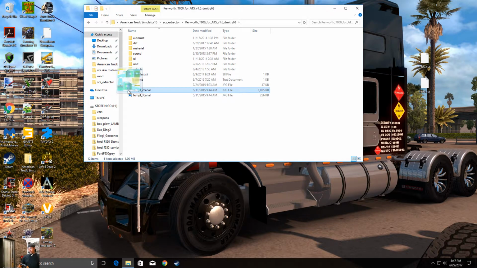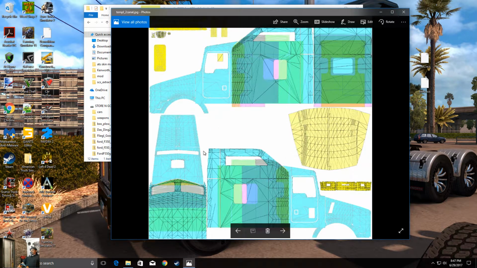If you don't know what a template is, this is what a template is. I'm going to open it up for you so you can see it. This is a template. So all of these come with this. All the trucks should come with these, but all of them don't, because people don't want people marking up their stuff and doing the same type of stuff that I'm doing right now, pretty much.